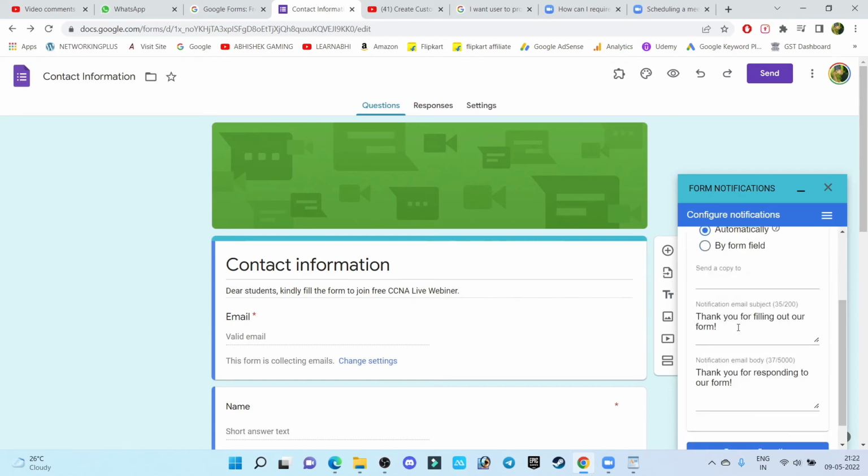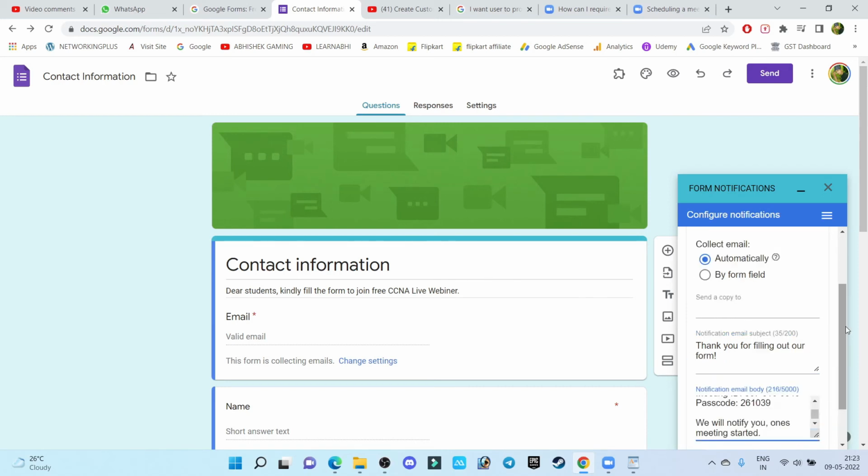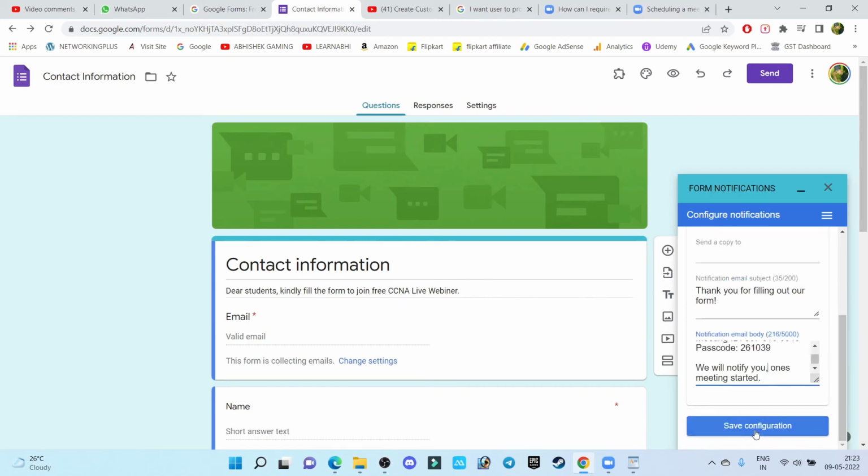And this is the subject of your email. If you want, you can customize it. And this is the body of your email. Thank you for responding to our form. If you want, you can add a custom message. For example, I am sending mail to all of my students for joining a meeting, right? So here I can enter my Zoom meeting ID. Once you fill your email body, click on save configuration.